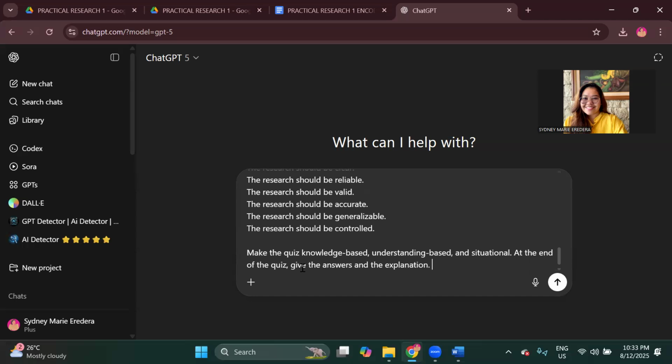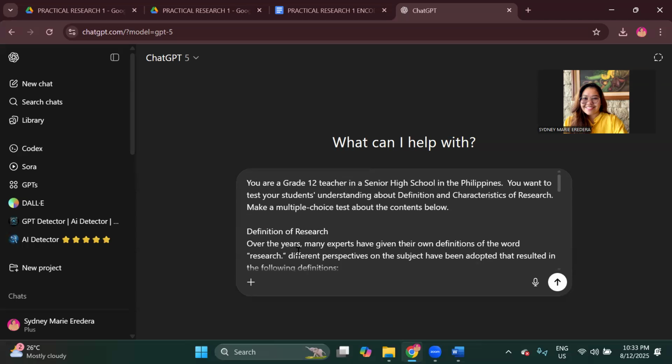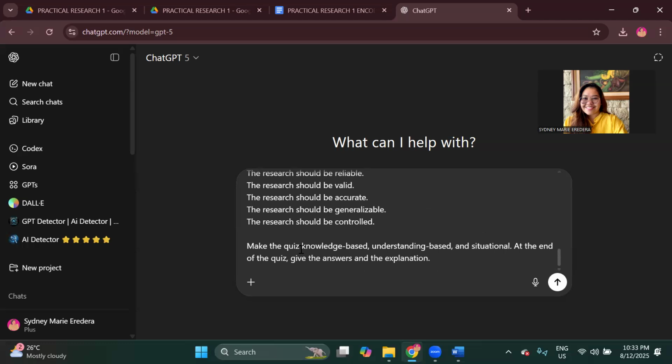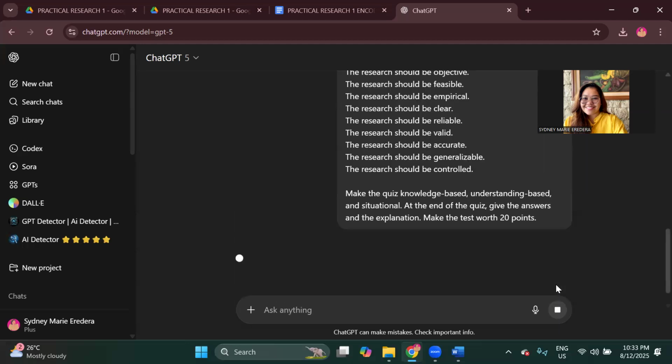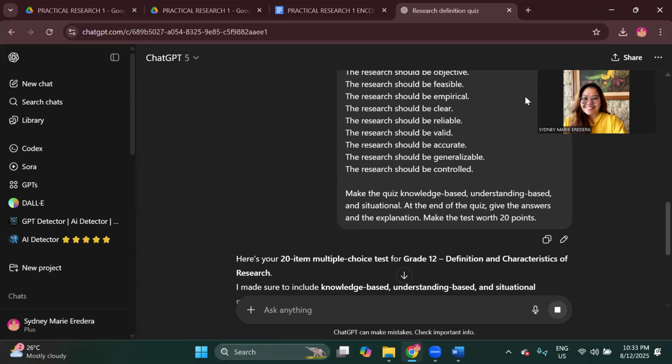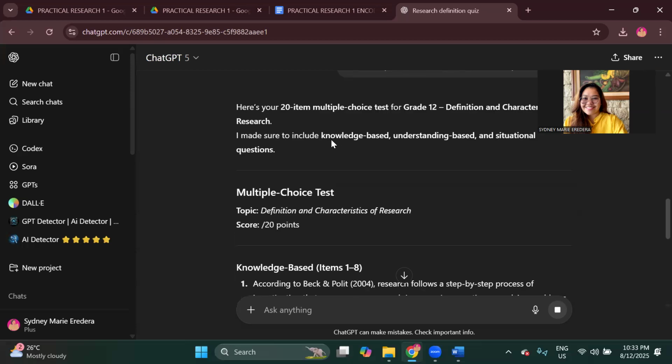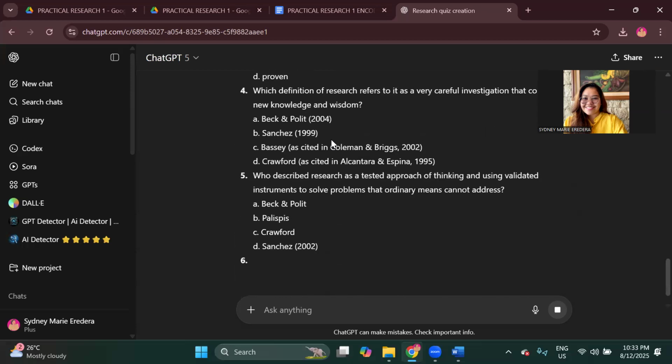So now that you have given the prompt, make sure to specify also the number of items. So we have a very short one. I'm gonna say, let's say 20 points. Make that test worth 20 points. Okay, and let's generate. Let's just wait for a little bit. I have a premium version of ChatGPT. That is why it's easy for me to just upload, and I have unlimited access to everything. It's starting to generate already.